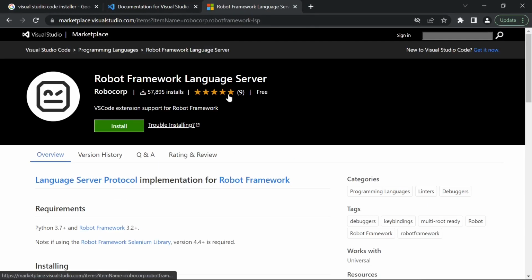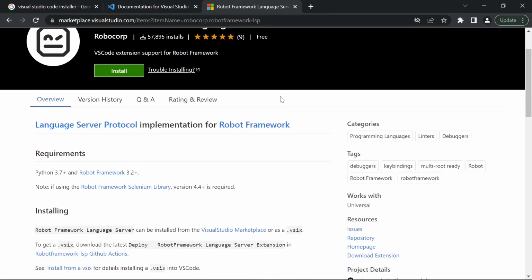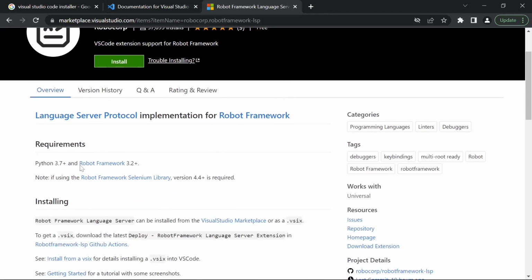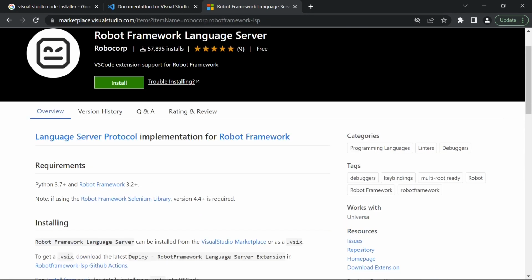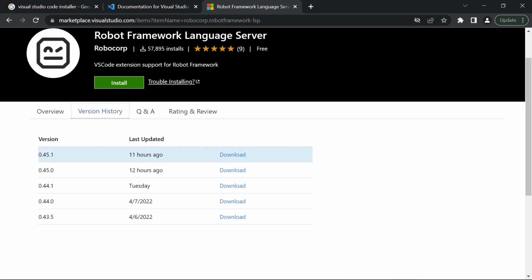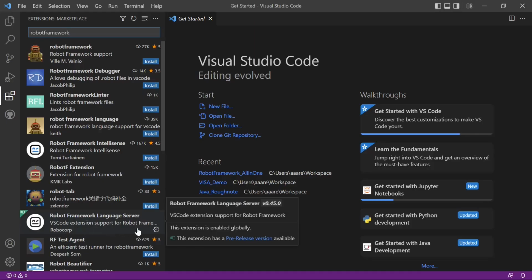So this is the Visual Studio Code Marketplace where you can search for Robot Framework Language Server. You can get more details about this plugin, like what Python version is required and all. Even the current issues and the development process, everything will be mentioned. Here if you go to version history, you can see it is regularly maintained. That's one very good thing I love about this plugin. So you can install Robot Framework Language Server.